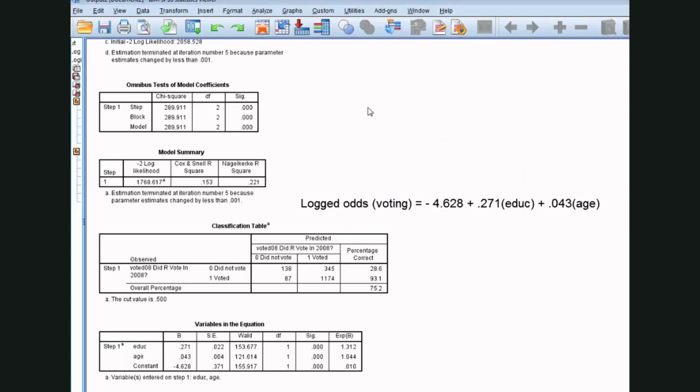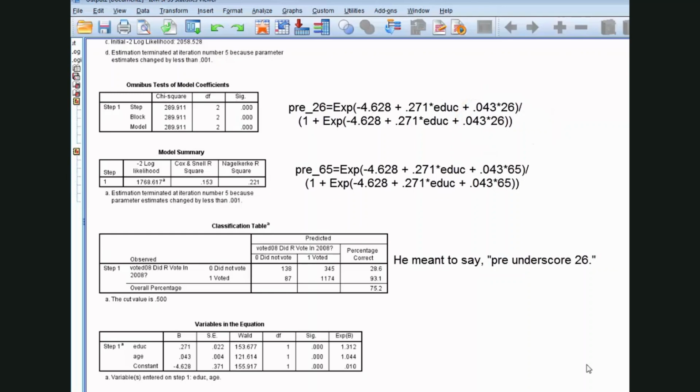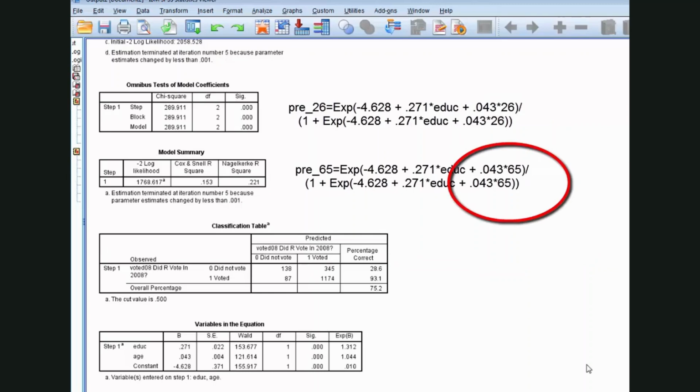Here once again is the logistic regression equation that SPSS estimated for the relationship between voting, the probability of voting, the logged odds of voting, and two variables, education and age. We already reviewed how to retrieve predicted probabilities. Let's now compute two sets of predicted probabilities. One in which we set age equal to 26, we'll call that pre_age 26, or just pre-26. And we'll also retrieve another probability setting age at 65.